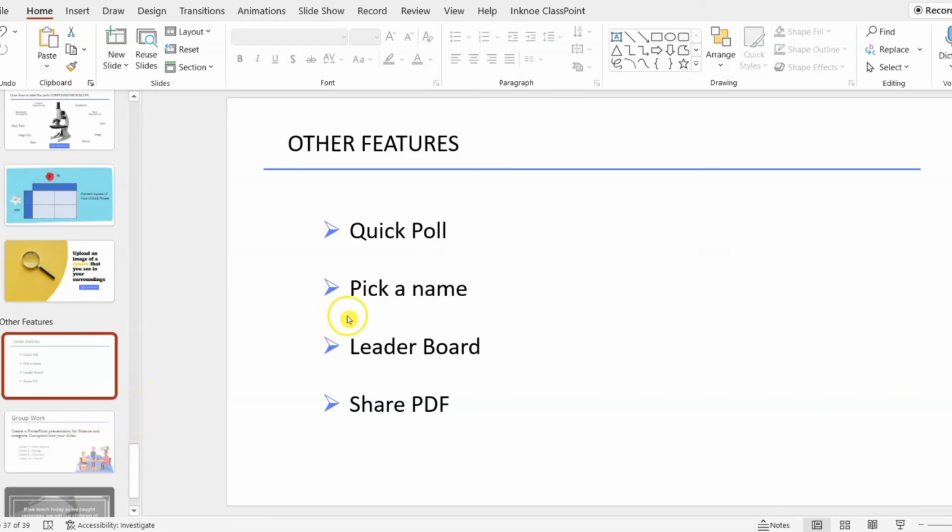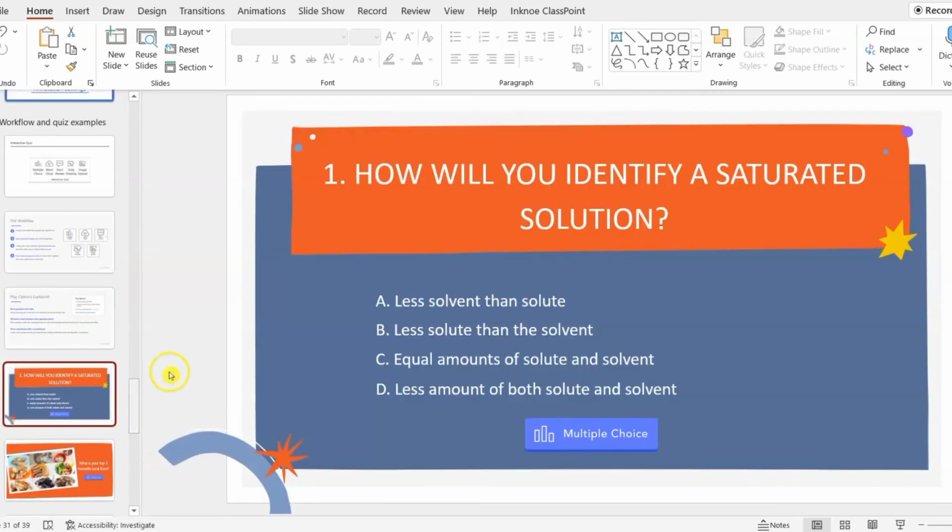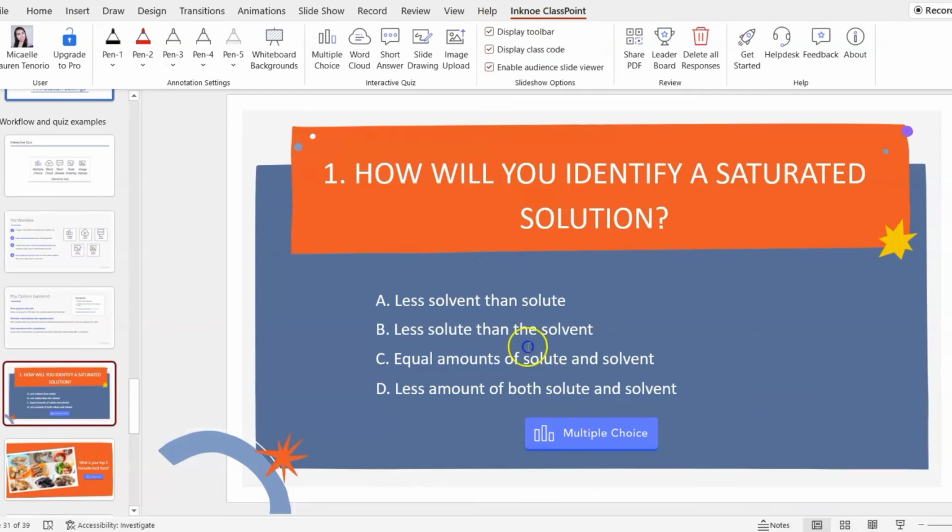Another feature is the leaderboard. If you already use Kahoot in your class, this is almost the same, wherein you're going to create a multiple choice question. Then for each question, you can see the students who are on the leaderboard. So, how are we going to transform our multiple choice question with leaderboard?